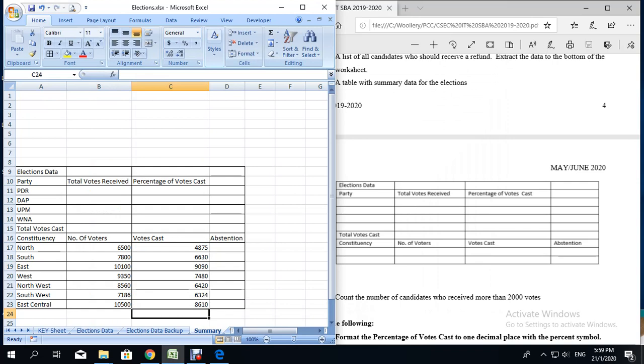Now, in order for us to calculate the abstentions, given that we have the number of voters and the votes cast, it's a simple calculation. We click on the equal sign, click on the number of voters minus the votes cast, press enter, and then we autofill. Okay, and we have one here that has a decimal place, so we're going to decrease decimal until it becomes 0 decimal places.